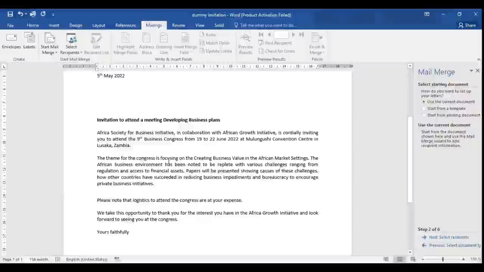That's the current document. Unless it's not open, then you start with existing document, meaning that you go to find your document and open it. But in our case, now we're using the current document that is open. So I'll select and leave it at use the current document. Then I'll go to next.